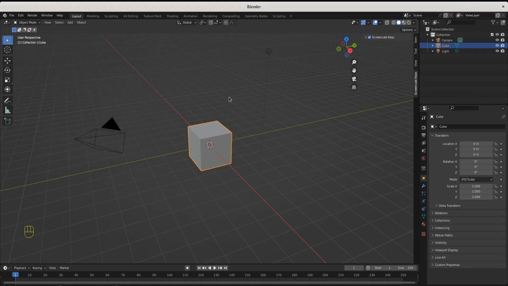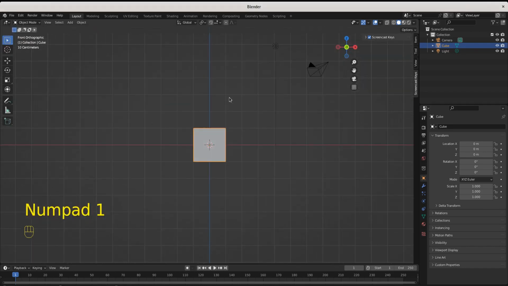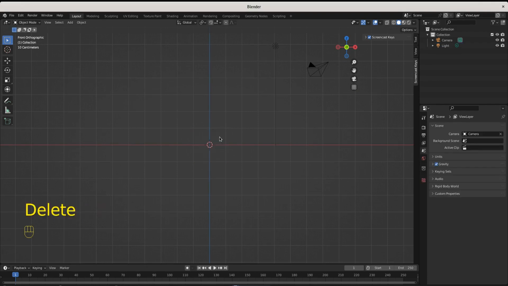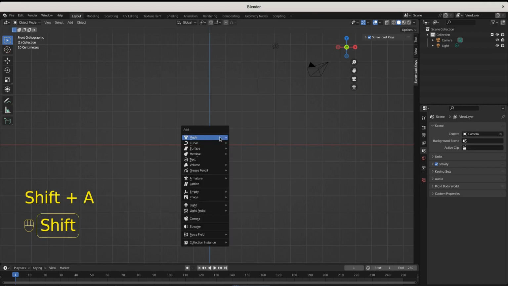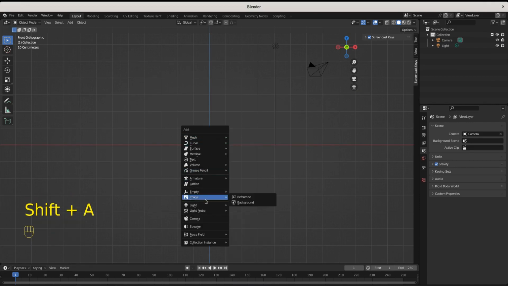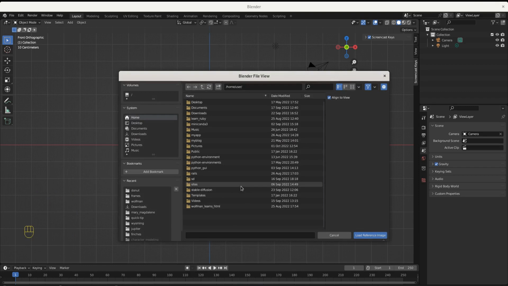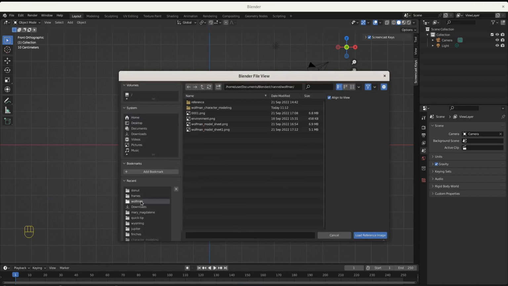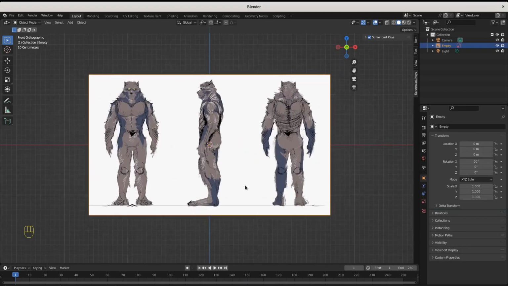So let's jump into front view with numpad 1, and then let's assassinate our default cube, and add a reference image. So we're going to hit Shift A, then come down here to Image, Reference Image. And then on your machine, go find it. Mine's right here, and then load reference image.